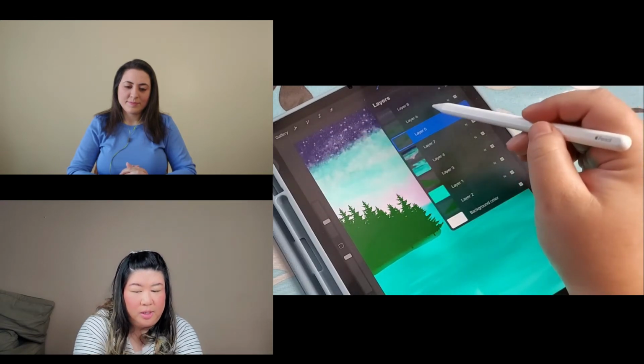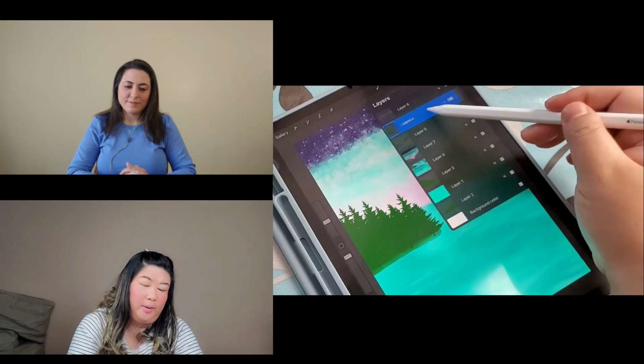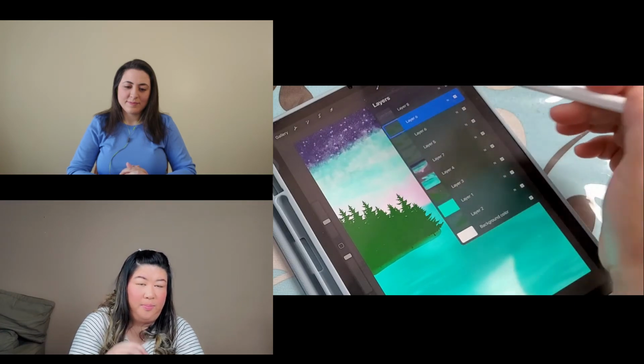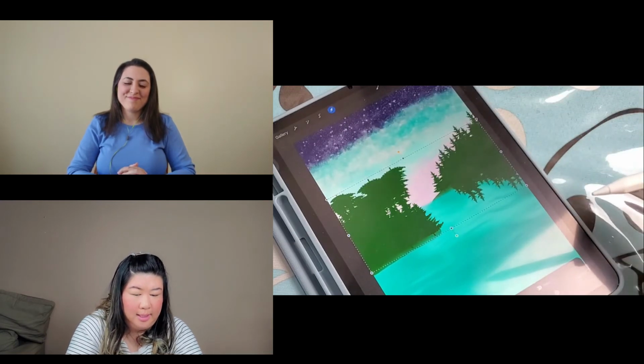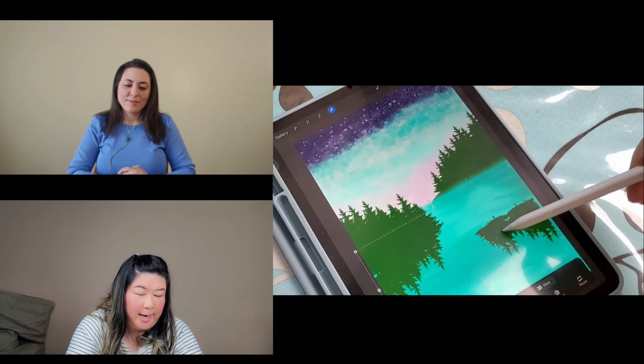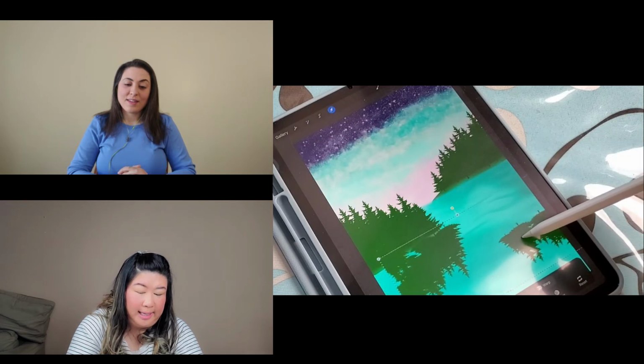And then the stars were made with a glimmer brush. And with that one, again, the thicker the brush, the brighter the stars. So now I'm flipping it to create the shadow. This is where I made a mistake.